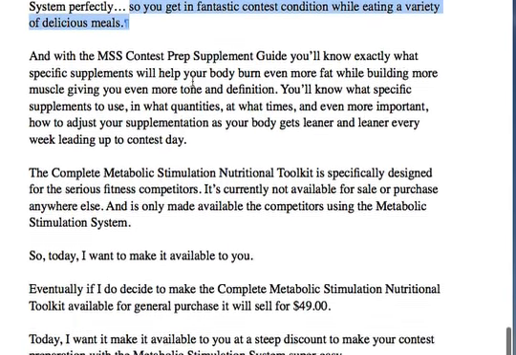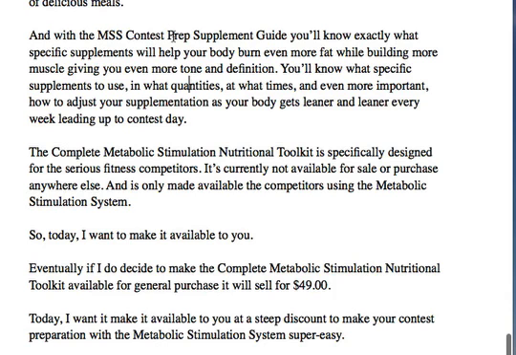benefit. Then I go on to the third component. And with the MSS Contest Prep Supplement Guide, you'll know exactly what specific supplements will help your body burn even more fat while building more muscle, giving you even more tone and definition. Look at that, just the piling on of benefits. You'll burn more fat, you'll build even more muscle, and you'll get even more tone and more definition, right?